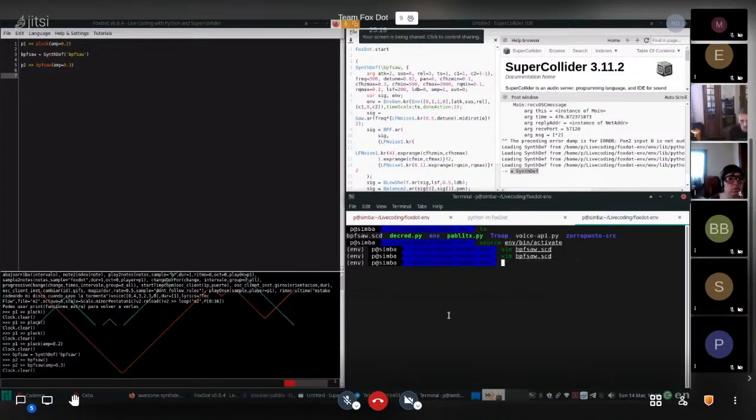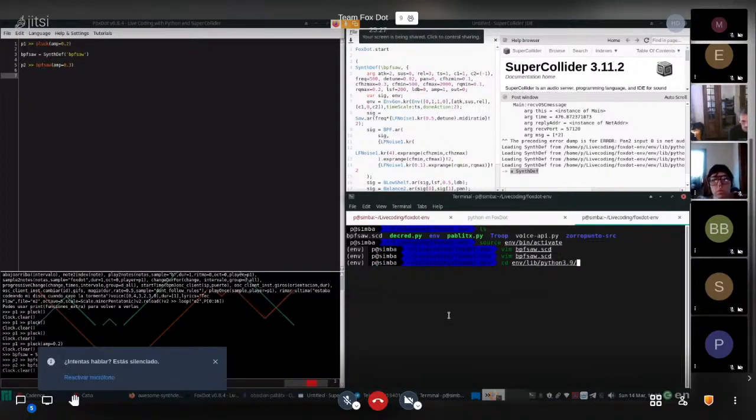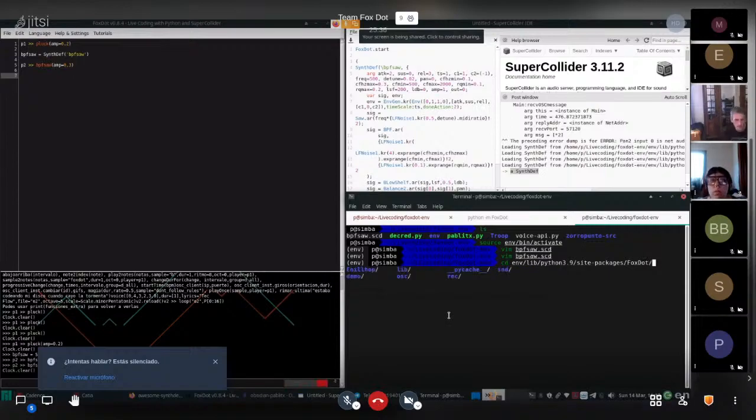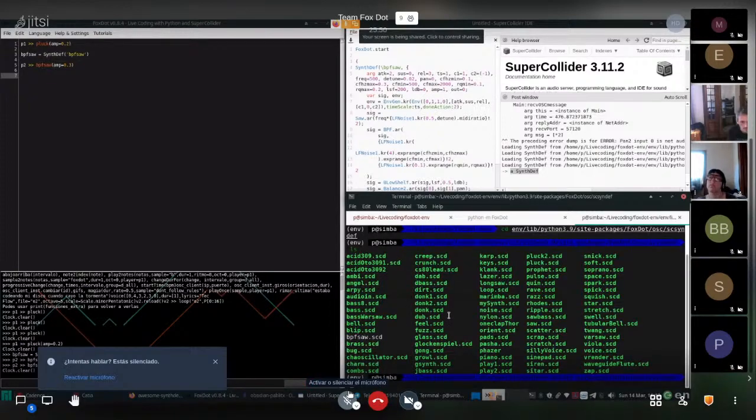We can go to the environment folder, and here we have the Python version packages. We can find FoxDot in here. And then we have this OSC folder, and this is the folder that's called SynthDefs. Here we have all the synthesizers FoxDot uses. So I already added this one here. It is right here.